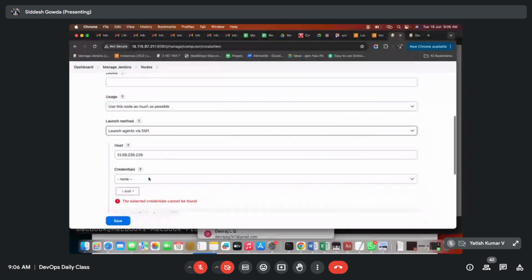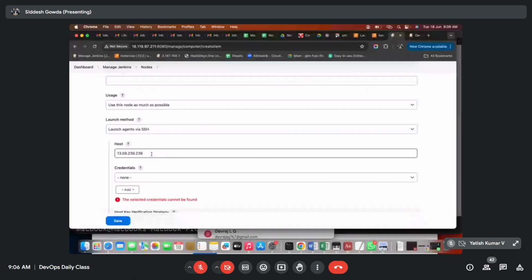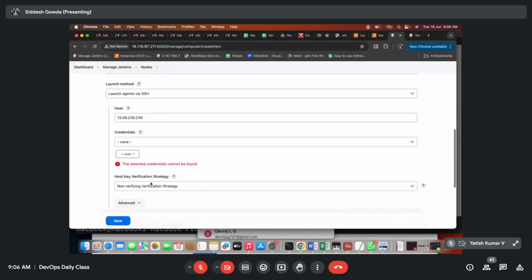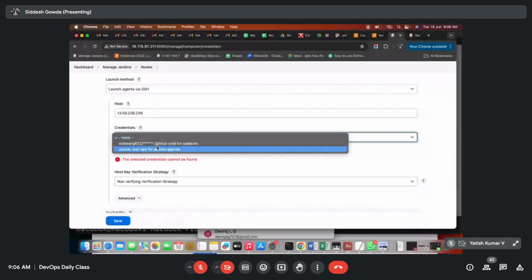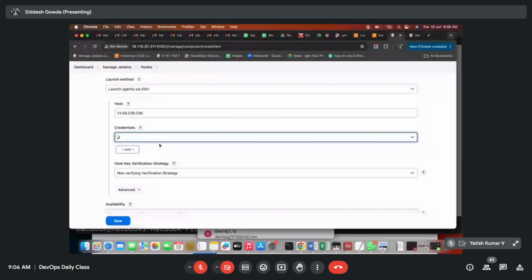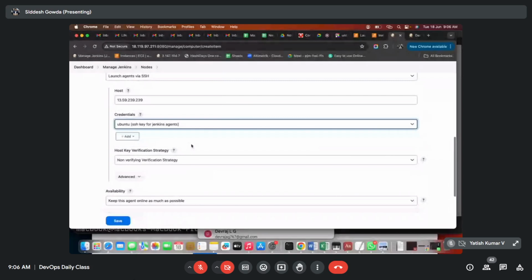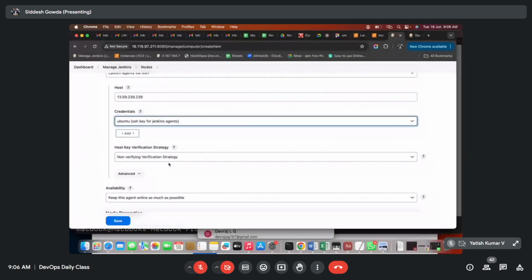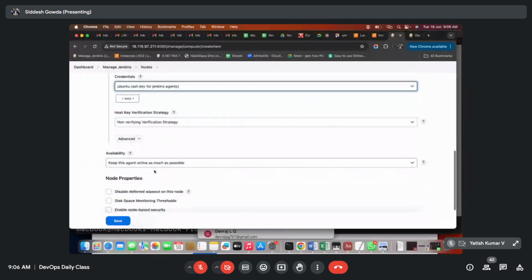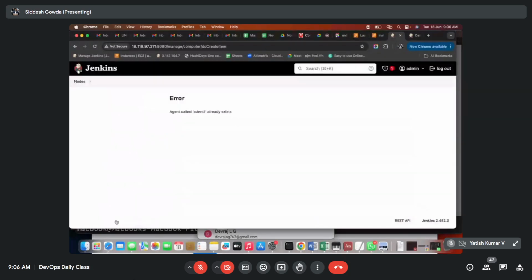Launch by SSH, and then we need to provide the host key, and select the key that we had. Then here we need to keep the non-verifying strategy. So save this.